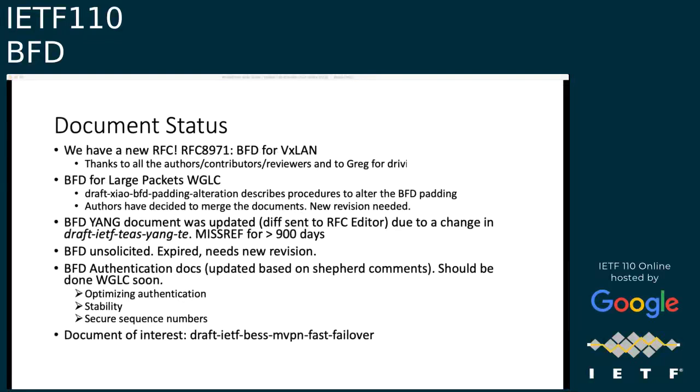Okay, here's an update on the documents. We have a new RFC 8971, which is BFD for VXLAN. Would like to thank everybody who contributed, reviewed, the authors, and a special thanks to Greg for pushing it over the finish line, which is always a tough job.